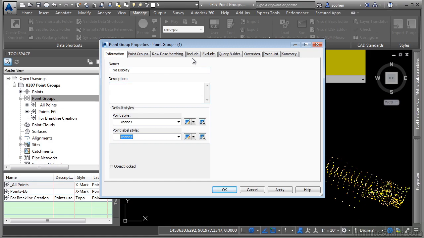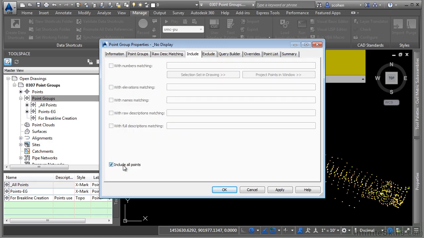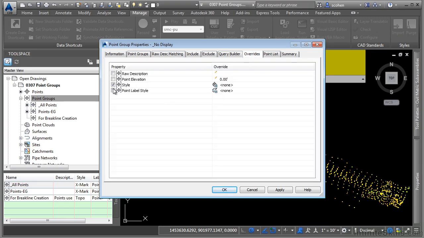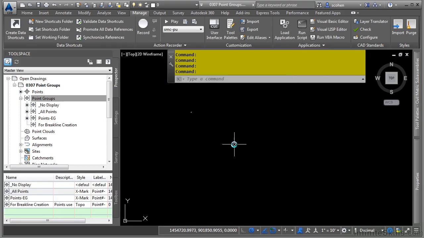So what we'll do is we'll click on the Include tab and toggle on Include All Points. Then we'll navigate to the Overrides tab, toggle on both the style and the label style, and make sure that they are set to none. Click OK. As you can see, they all just disappear. So point groups have a priority. This allows you to prioritize what points you'll see and what label or point styles they will use.